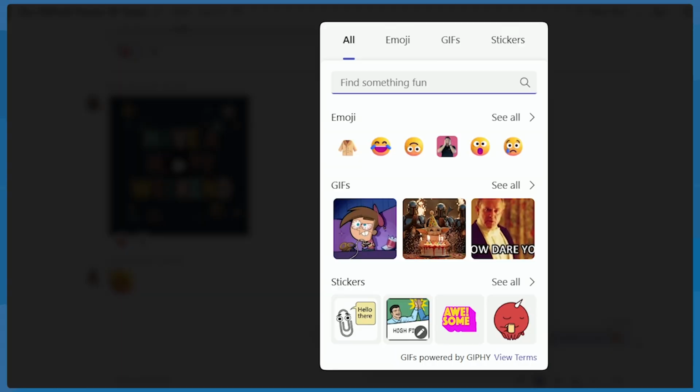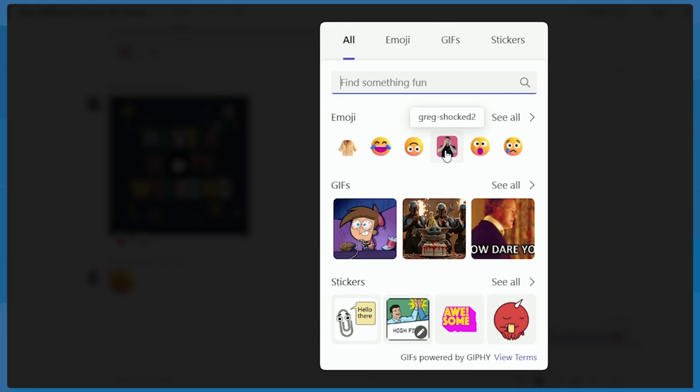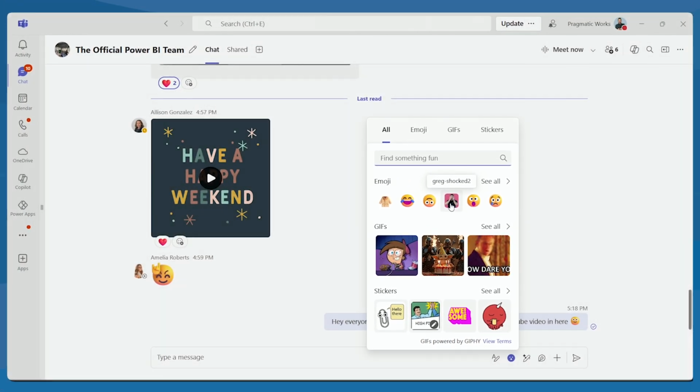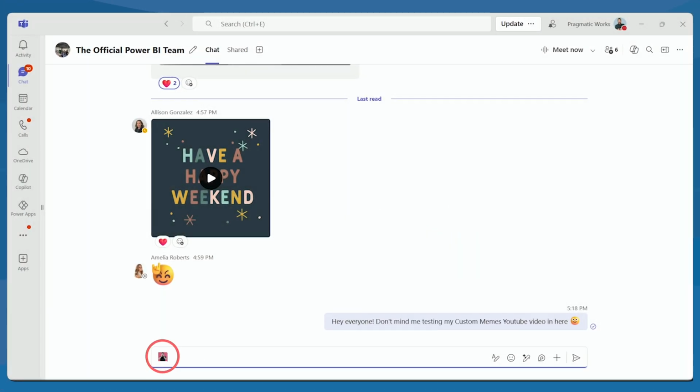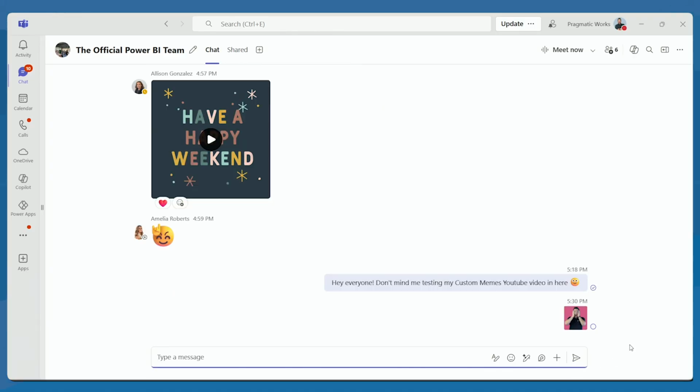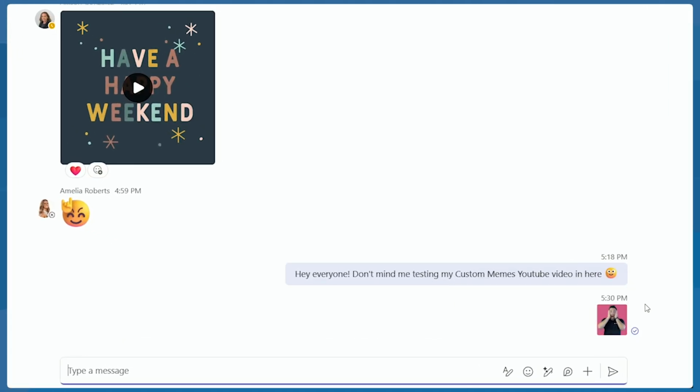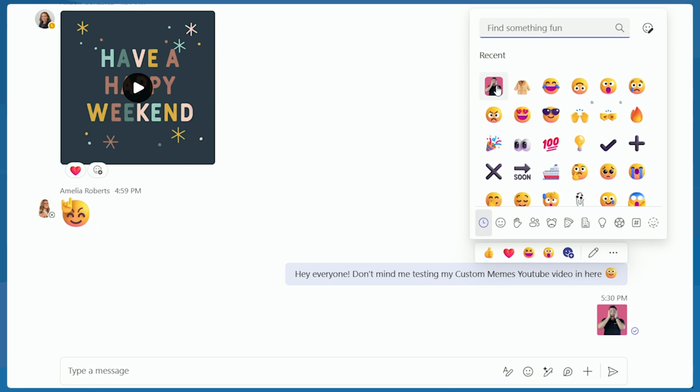But right out of the gate, you might already notice that something is out of place. Has anybody ever seen this Greg shocked emoji? I don't know if you have, because unless you're in the Pragmatic Works Teams tenant and in our environment, you're not really going to see this here. But I love it, because if ever I want to react, I can just throw this up and go, oh my gosh. I can put this as its own thing and it will populate, or I can actually do it in a reaction right here to this comment. I'm going to react to it with the Greg shocked right there.